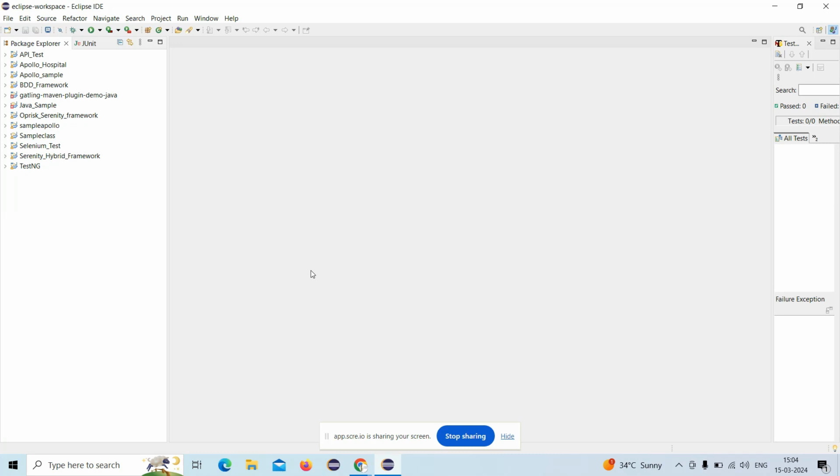We have a 5 day workshop where in the first day we are going to cover the hybrid BDD Cucumber Framework. In day two, we are going to cover Serenity Framework. In day three, we are going to cover advanced API Postman. And in day four, we are going to cover Karate with Rest Assured Framework. And if possible, on day five, we'll see Jenkins, GitHub integration, and the APM framework overview. So this is the plan for the next 5 days. Let's start with day one.